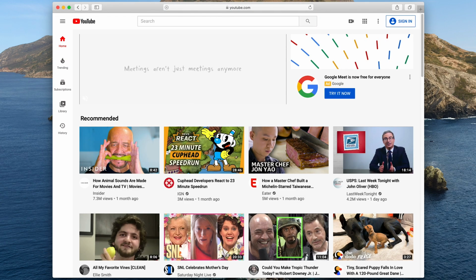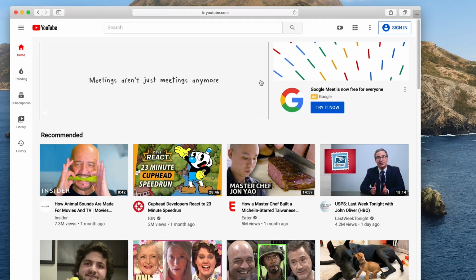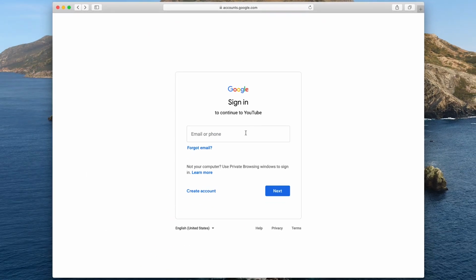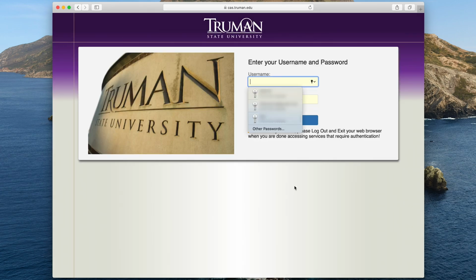Once YouTube has loaded, the next thing we'll do is sign in to our account by clicking on the blue sign in button located in the top right corner of the window. Typing in your Truman email account and clicking next will redirect you to the Truman login page, where you will fill in your username and password and select login.